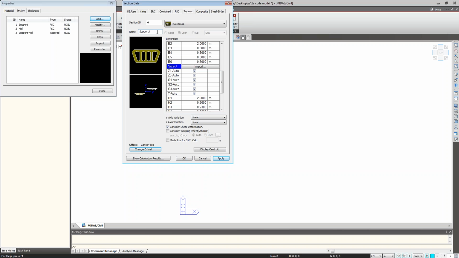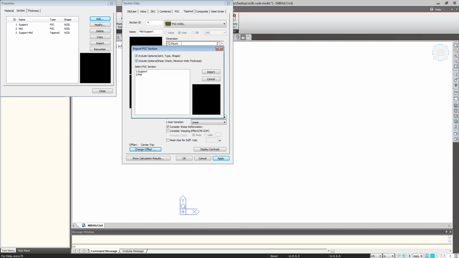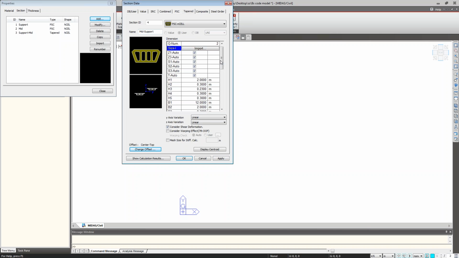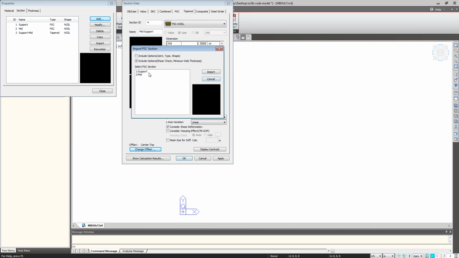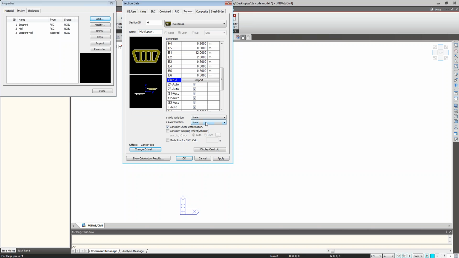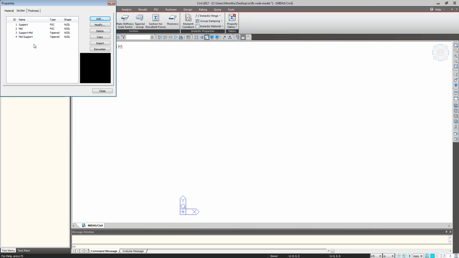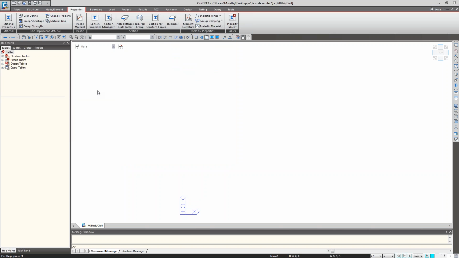Next cross section is mid to support. So I end is mid section and J end is support section. Same linear tapering, center top offset, and click OK. So totally we have defined 4 cross sections. Okay. Now you can see the work. This is the work we have done. We have defined 2 material properties and 4 cross section properties.